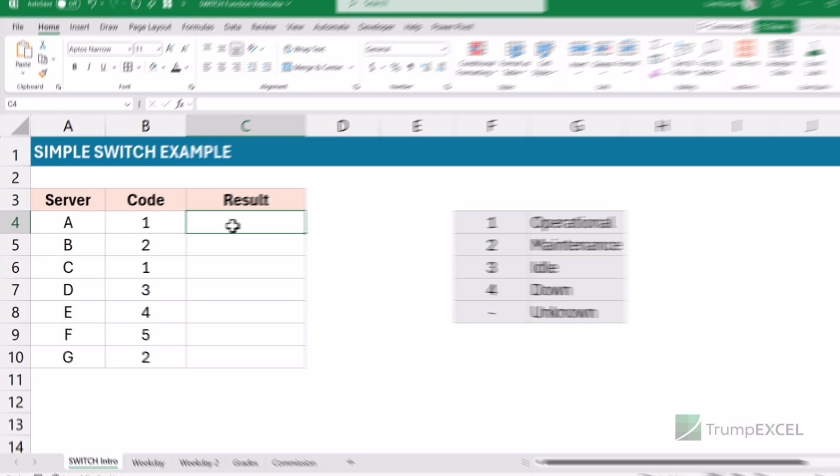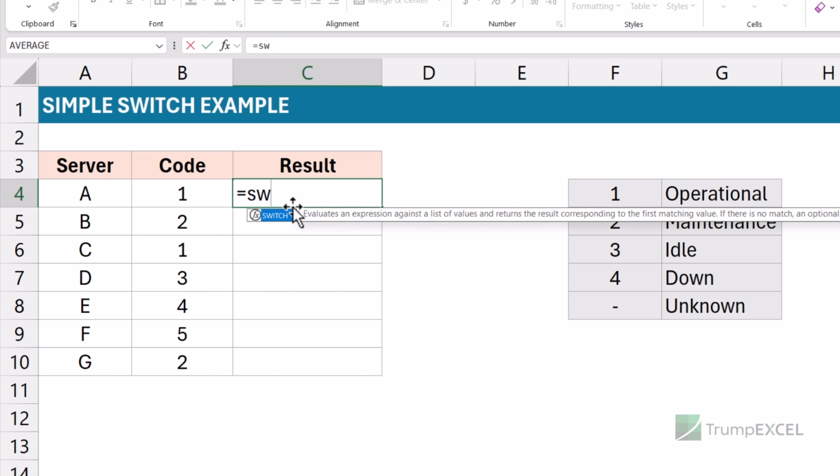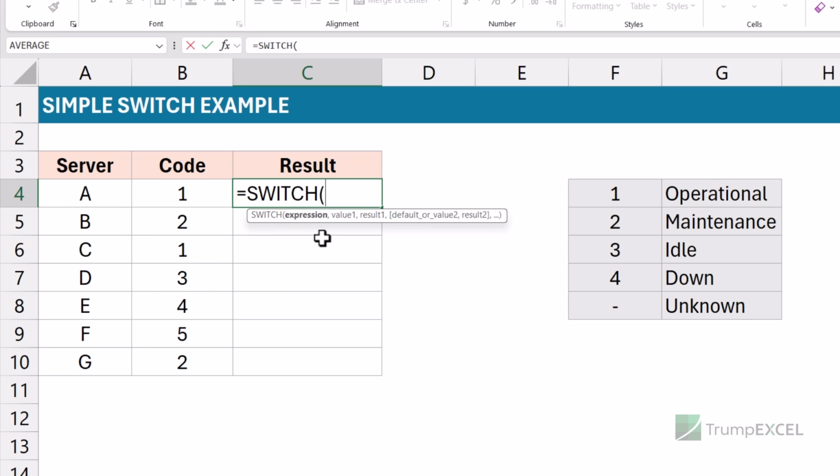Now I can quickly get this result using the switch function. So the switch function takes an expression as the first argument, and this expression could be a number, it could be a text, it could be a formula result. In this case, I'm going to be using a cell reference that contains a number. So I would use B4 here that has the server status code.